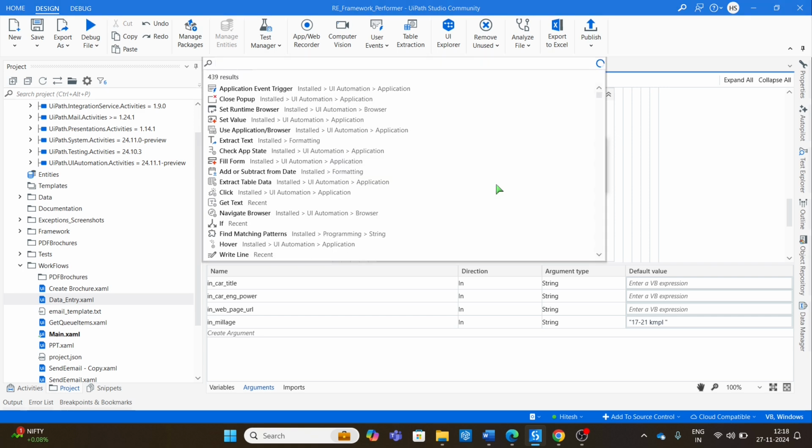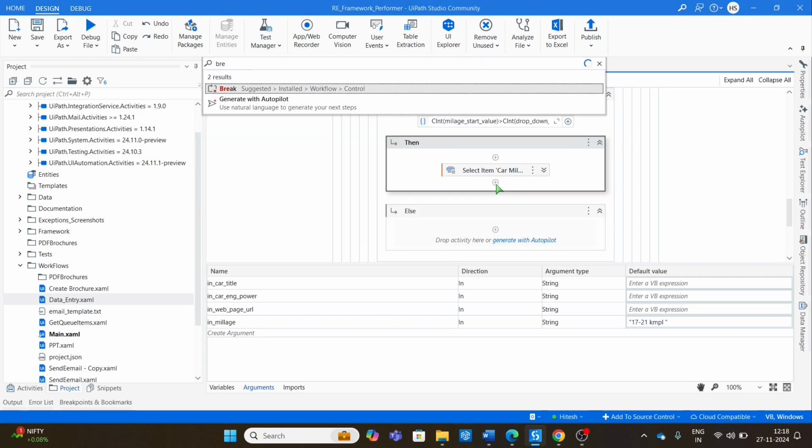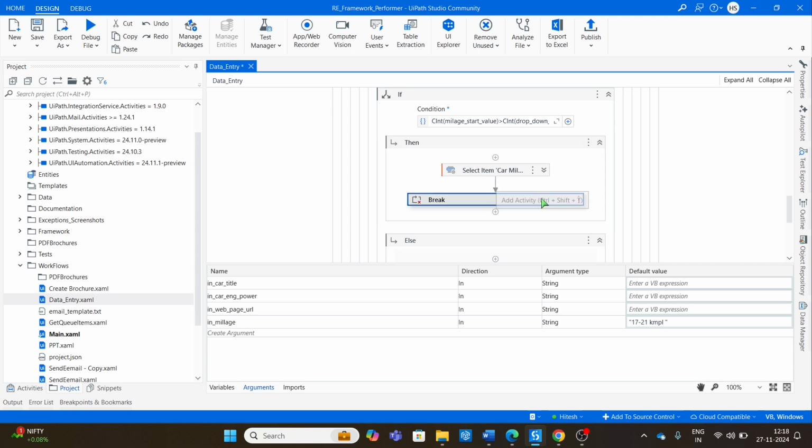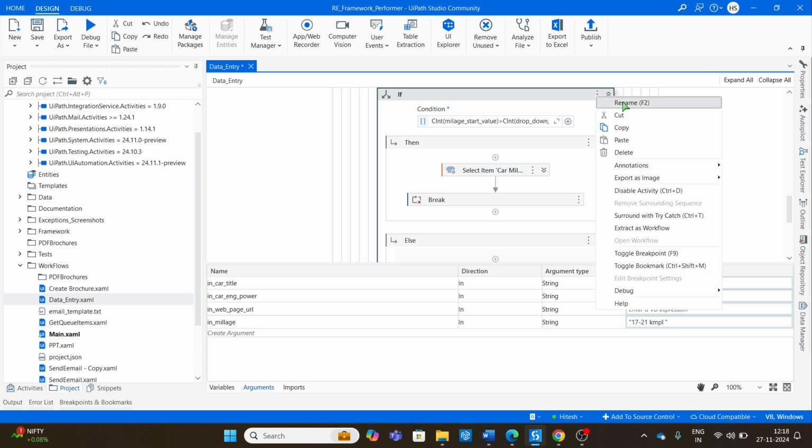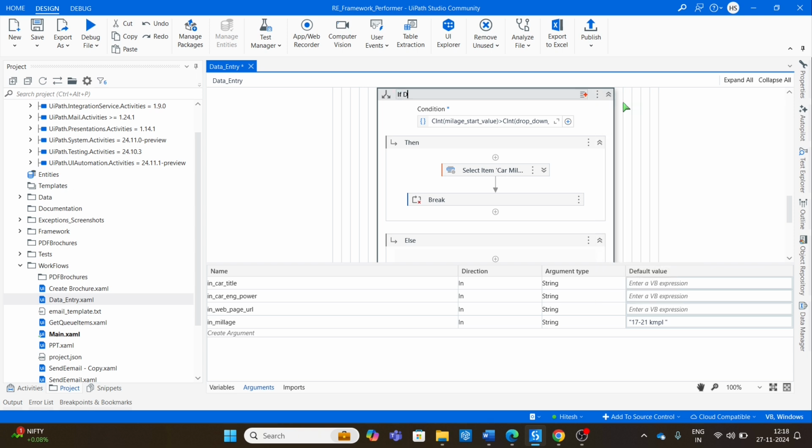Then we have to just break the loop here because maybe the blank value has come. After we have selected and our condition is matched, we don't have to loop to the next one. Let's rename this. Drop down if. So I think drop down start, we have to put this condition this side. That is why an unexpected value is selected.